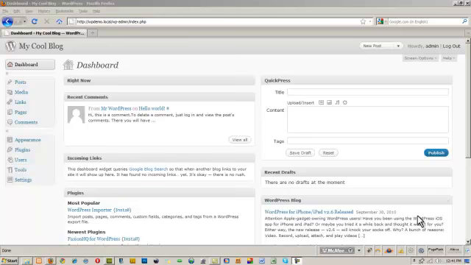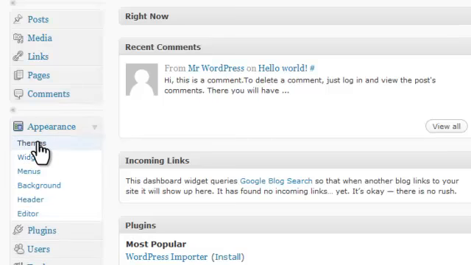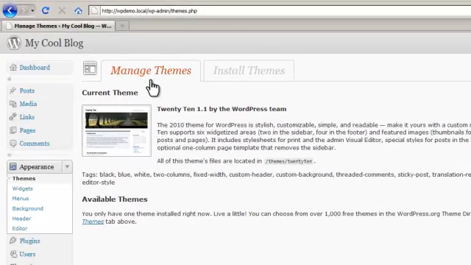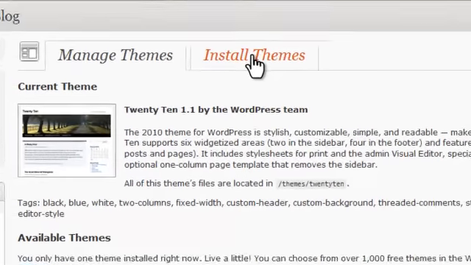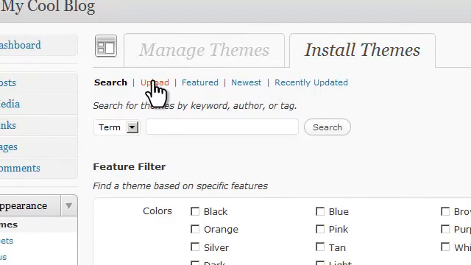In this video we're going to install HeatMap Theme Pro. Okay, we're in our WordPress admin and I'm going to click on the Appearance drop down here and then click on the Themes link. That takes us into the Manage Themes area, but what we want to do of course is install themes. So let's click on the Install Themes tab and then we can click on the Upload link.